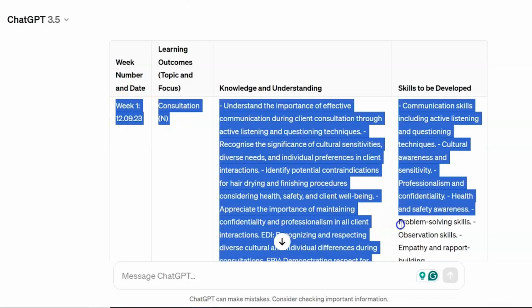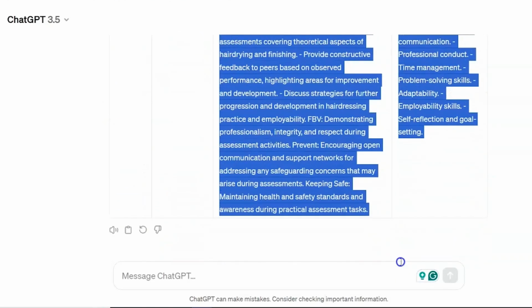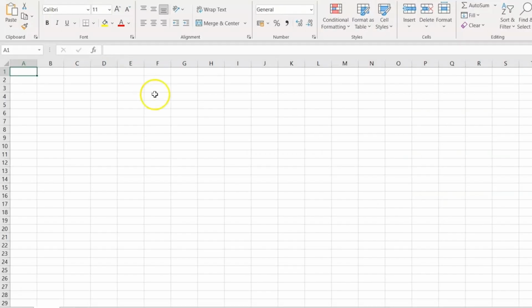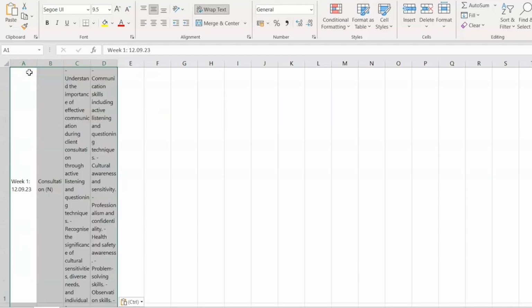Select the table and click and drag to highlight the entire table in ChatGPT. Right-click and select Copy, or simply press Ctrl+C on your keyboard. Launch Microsoft Excel. Click on the first cell, A1 in Excel. Right-click and select Paste, or press Ctrl+V. And voila! Now your table is sitting pretty in Excel, but we're not done yet. Excel is just our middleman.